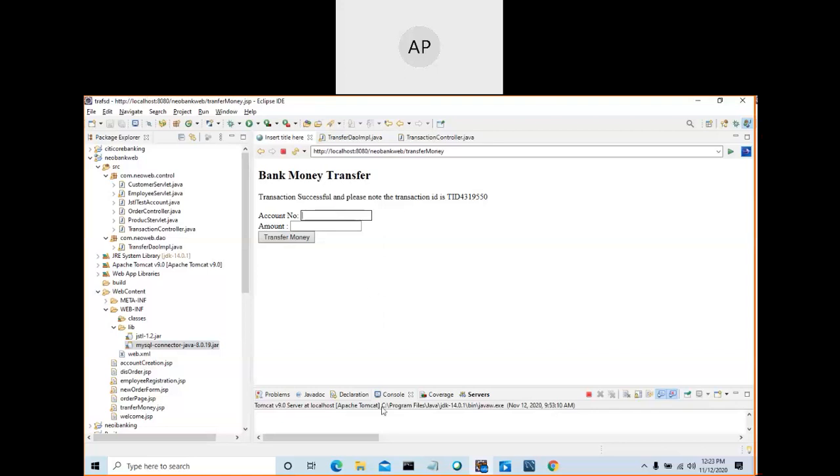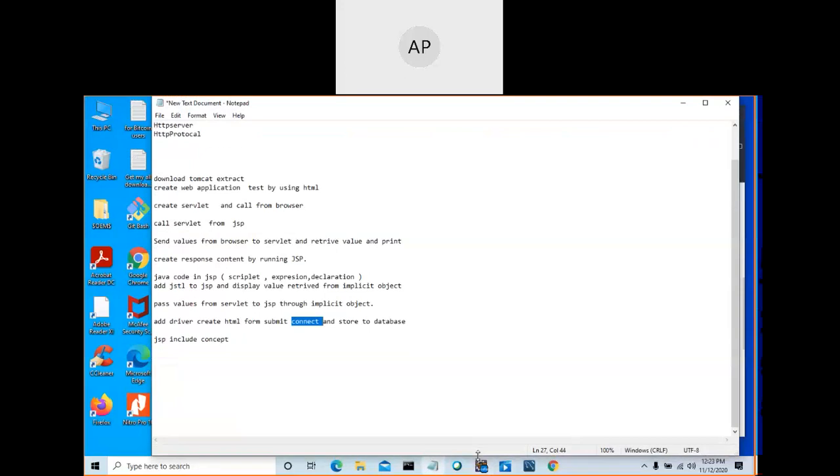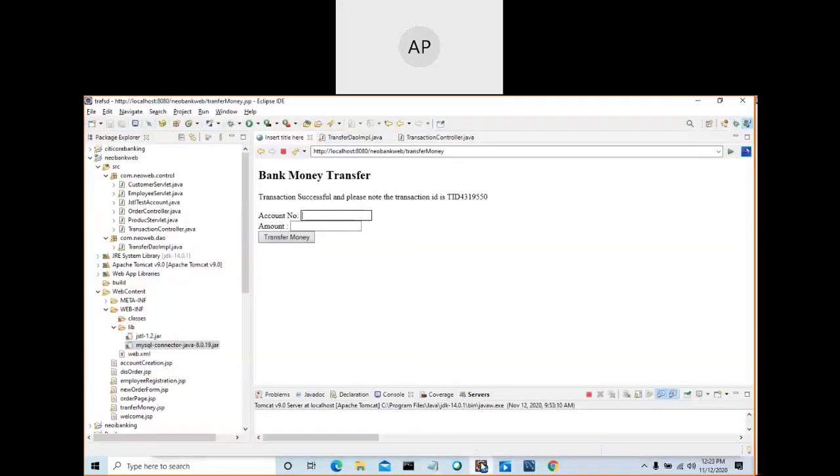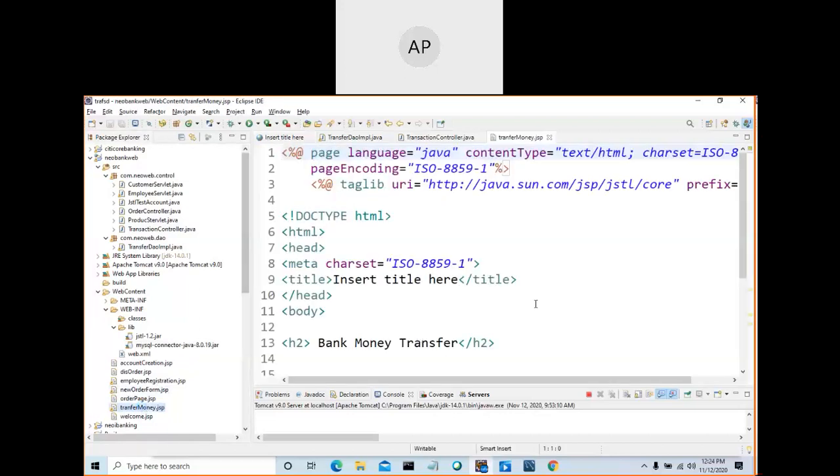For this, first of all, we will see the program. I wrote only three programs in order to do this. First we will see the JSP. I created one transfer page. So we are going to do a money transfer. For this, you need to enter the account number and the amount that you want to transfer. So simple scenario I took.